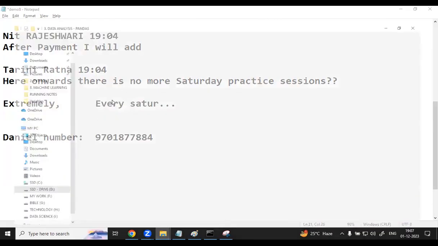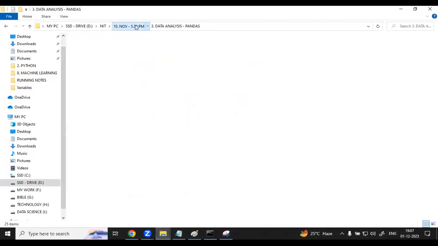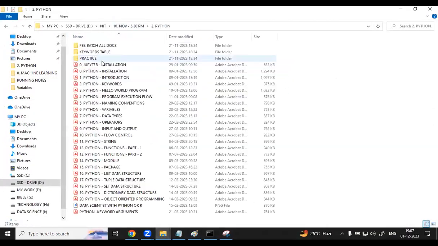What is the Monday topic? The Monday topic is data types. It takes a minimum of two days of sessions, sir. Monday, Tuesday, and then we move on to operators, input, output, and flow control. These are all the things actually.